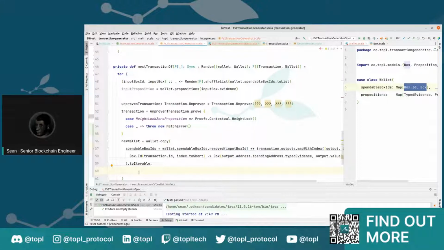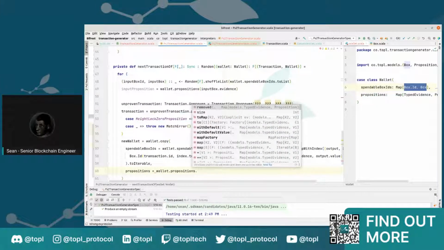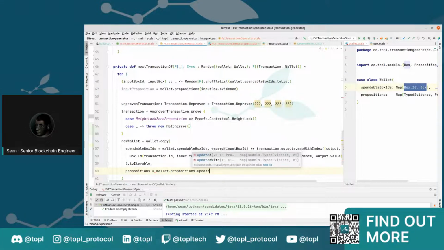The other thing that we need to do is update our propositions. So our new propositions is going to be, yeah, I guess I'm going to do this anyway. This isn't going to change because we're just going to reuse the same height lock proposition over and over for each of the transactions that we create. But for the sake of being thorough, on my cheat sheet I removed propositions that we just consumed, but I'm not going to do that because we may still need those. So I'll keep them in there. Instead, I'm just going to add in any new propositions that we just created.